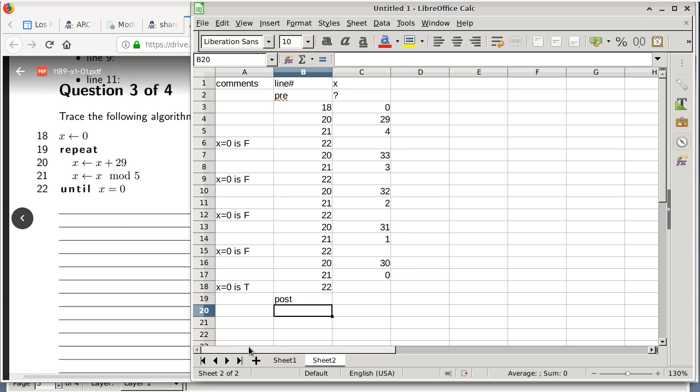So other than the mod operator, which we haven't talked about and will not be in the test next Tuesday, are there any questions about this particular trace? No questions? Okay.